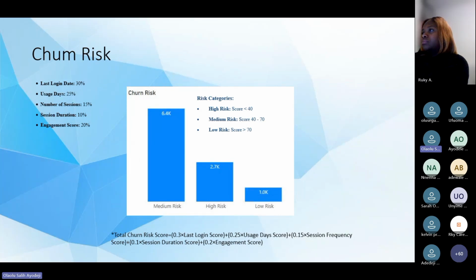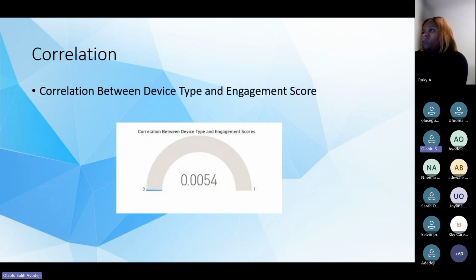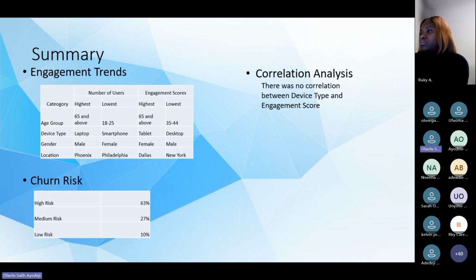From that, we're able to see that the medium risk users were the highest, followed by the high risk of churn, and then the low risk. So we need to work on our user engagement in order to pull back the high and the medium risk users. We also analyzed the correlation between the device type and the engagement score. As you can see here, there was very little to no correlation between the device types and engagement score, meaning the type of device has no effect on the engagement score. Summary of our findings.